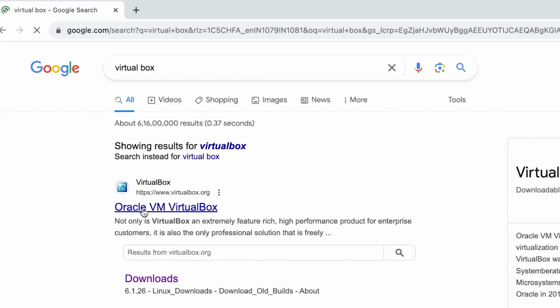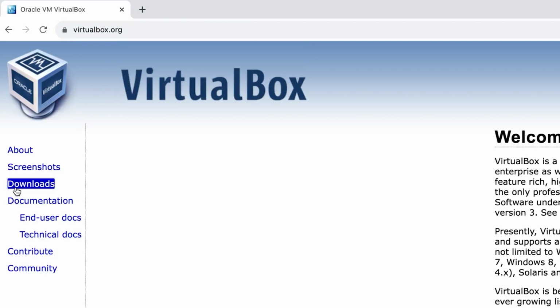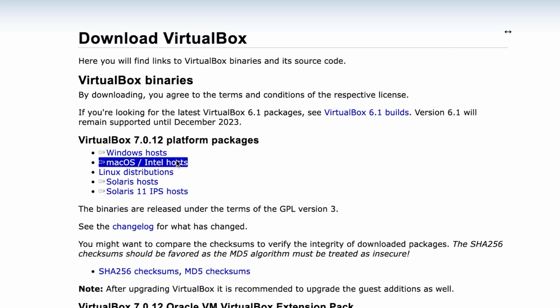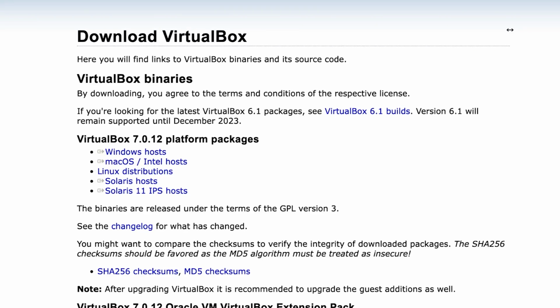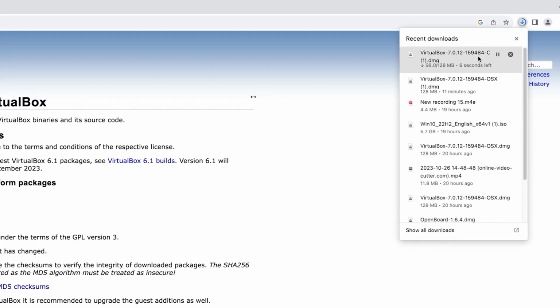Then you need to download VirtualBox in Mac operating system. Click on the download and search for and click on the Mac OS. Wait until it's download.